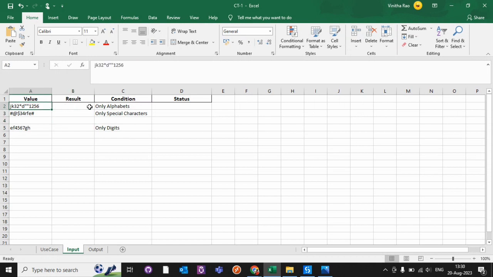As the condition says we want only alphabets, in the result column we need to get only the alphabets from this particular expression. The alphabets here are J, K, and D, so the result should be JKD. Here only the special characters should be displayed, and in this one only the digits must be displayed. As this is empty, we are considering it a business rule exception, so we write it as an invalid condition. We need to get all the results like this.